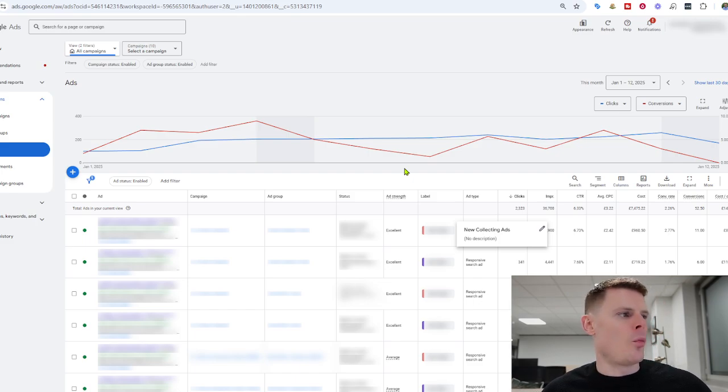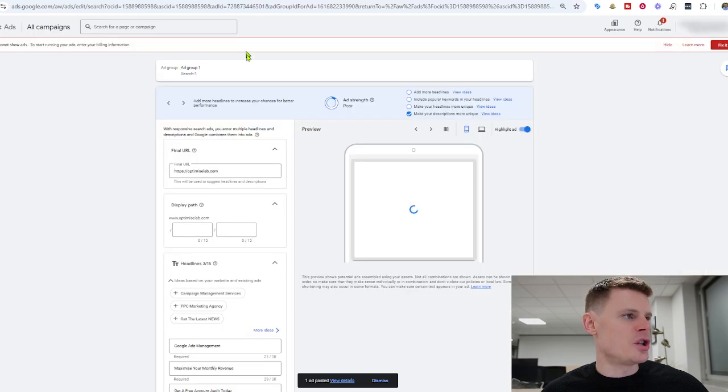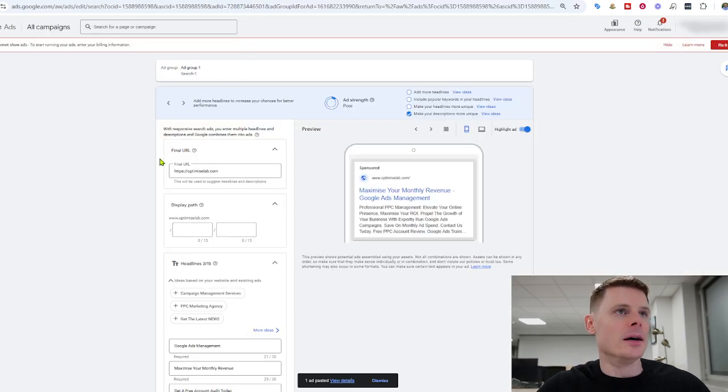So once you've identified an ad that has an average rating, what you're going to go ahead and do is click this pencil icon, and that's going to allow you to edit the ad and then make changes to improve the ad strength. So I've actually got an example open here.